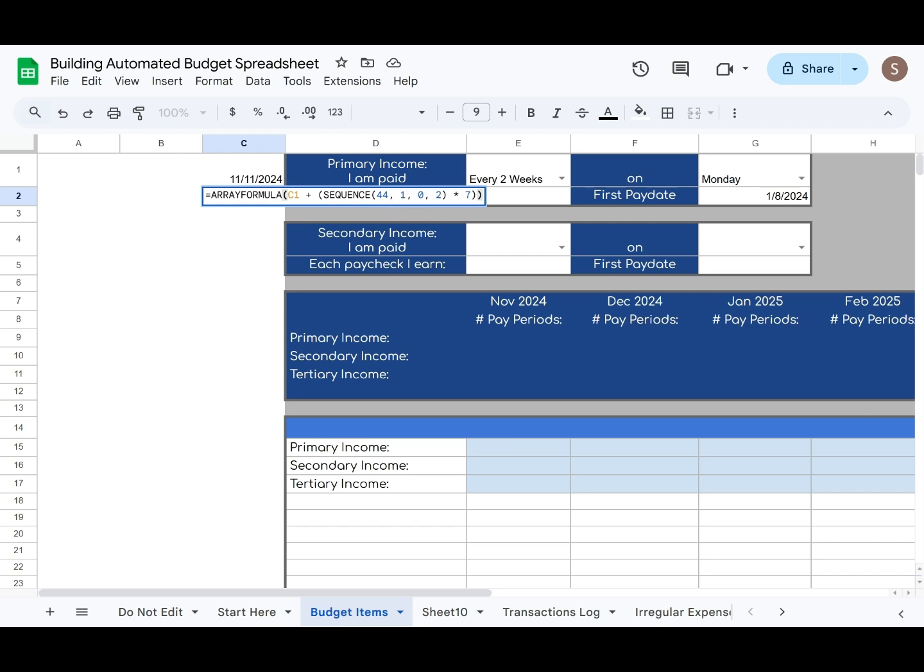Array formula of C1 plus a sequence of 44, 1, 0, 2 times 7. So again, we're using the sequence formula. This is familiar to us now. We're generating 44 rows and 1 column, so our list will go down instead of across.